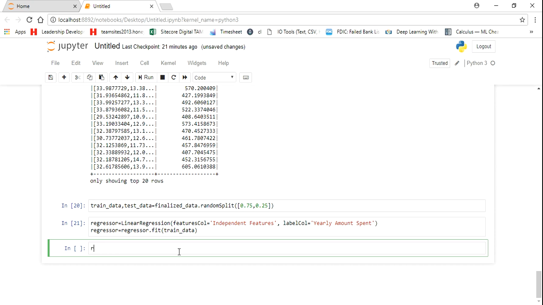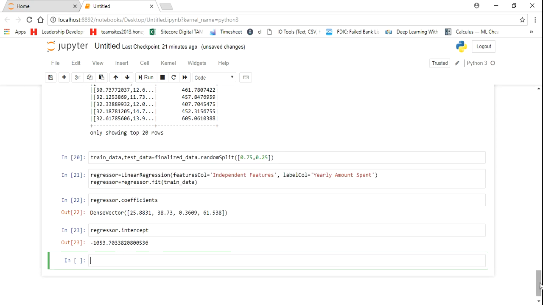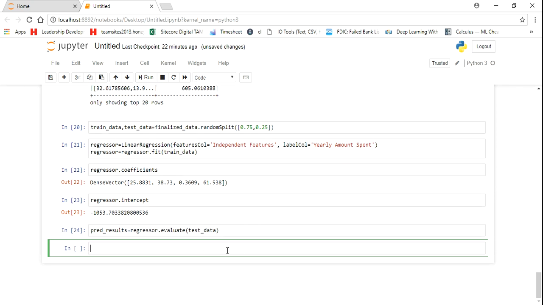This is executed successfully. Now if I want to show you my coefficients, that is basically the slope, I have all these coefficients. Similarly, if you want to see my intercept, if I execute this, this is my intercept. Apart from this, I can also evaluate my test set. So I'm going to evaluate my test underscore data, and finally I will store it in one variable called pred underscore results. Executed successfully. Now if I want to see my predictions, I'll just write dot predictions dot show.